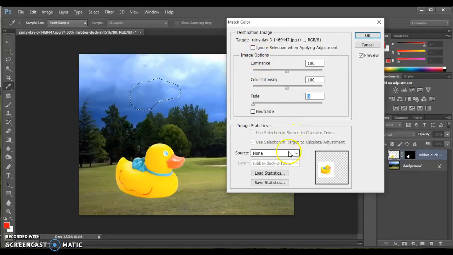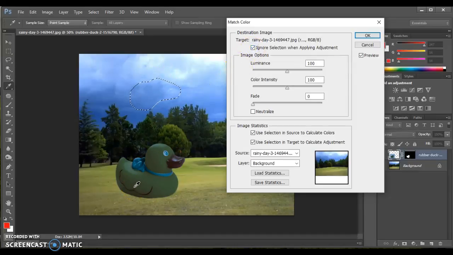So I, again, need to tell it the source. It is this file. I need to tell it what layer. The background layer. Notice nothing has changed because Photoshop is waiting for me to tell it what it should do about the selection. How do I want this to work? So my first question is, should it ignore the selection when applying the adjustment? Well, I want to change the duck and my selection's way up here. So yes, I would like Photoshop to ignore where the selection is when making changes. There, now we've got change already.